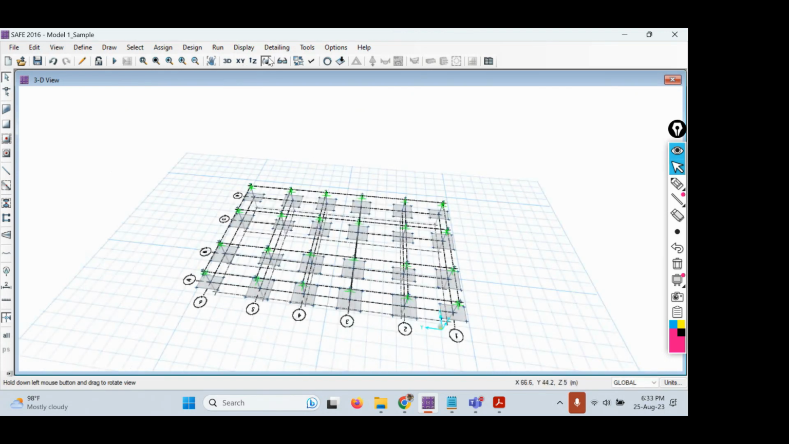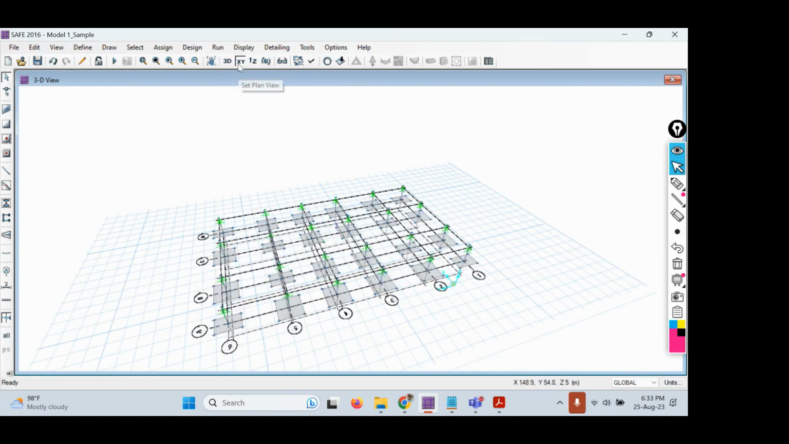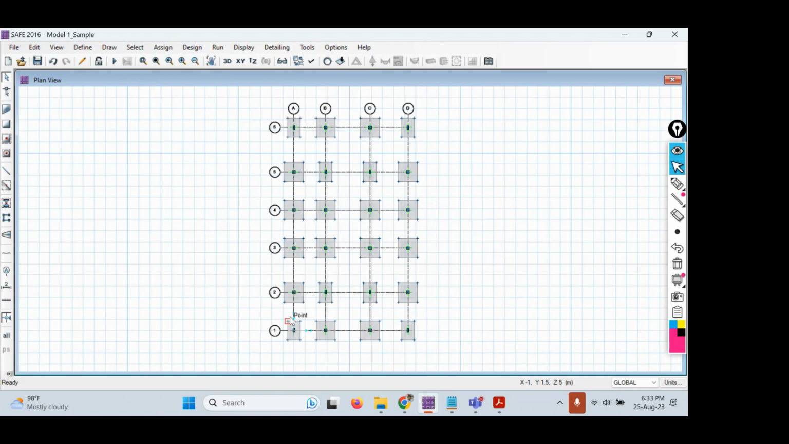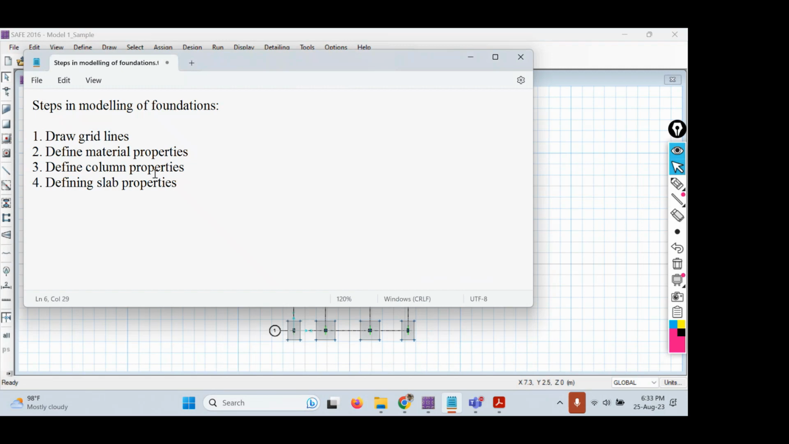Okay, so I hope it is clear how to model these ones. Right. So let's go to the XY plane and let us work with the remaining parts. So now the next thing is we have modeled the columns. Now, let me give it here.